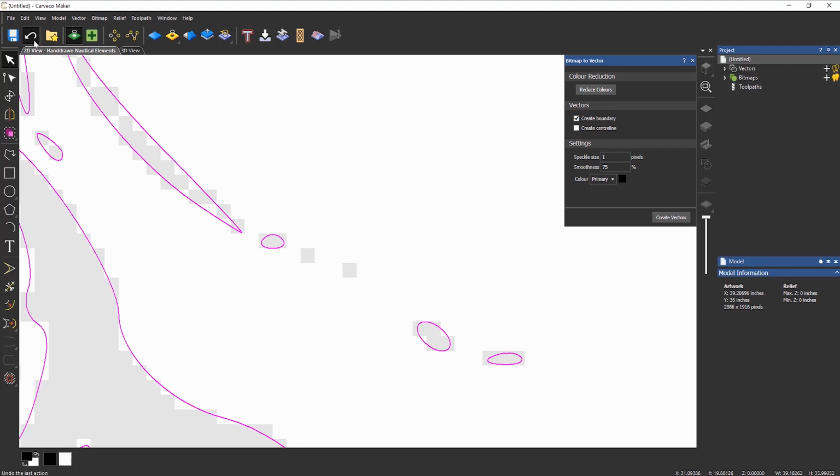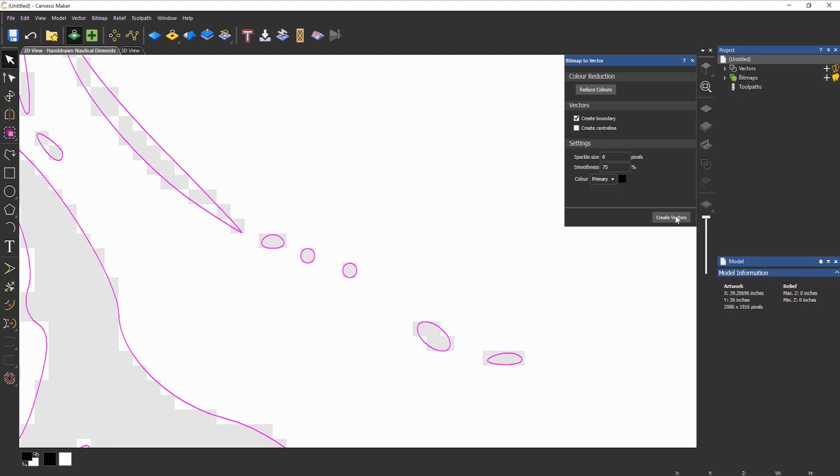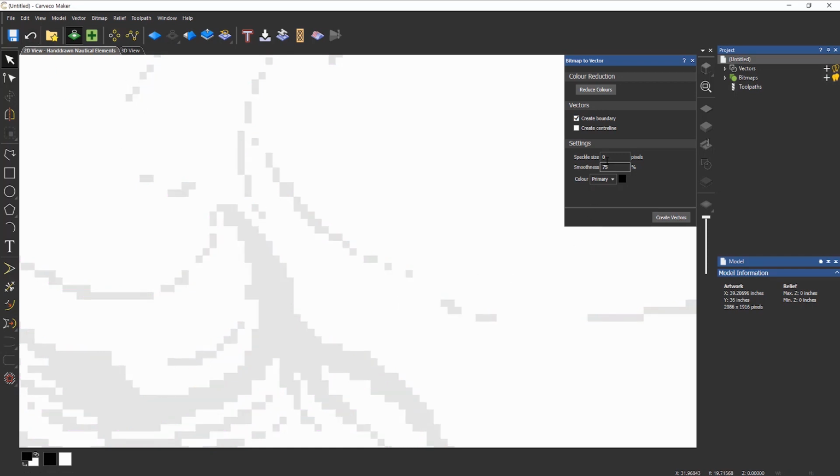So if I were to undo that and then change that to, let's say 0, create vectors, it's going to create a vector around all of the pixels. Okay, so that's how it's created the vectors around these random pixels here. Now I'm not too fussed about having vectors around these small pixels. So what I'm going to do is put it back to the default value.